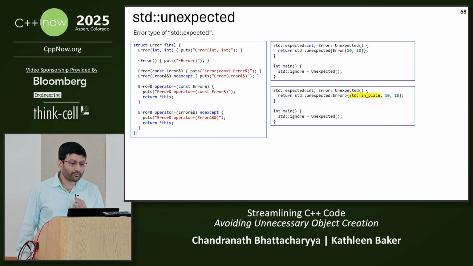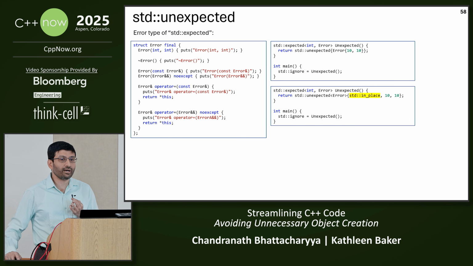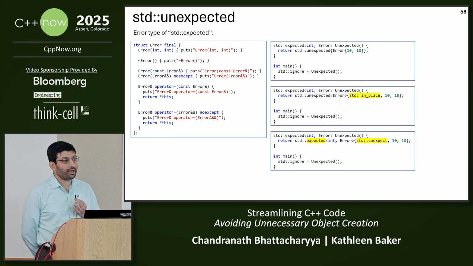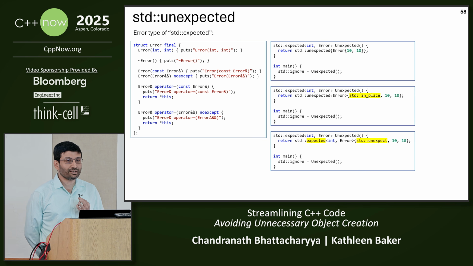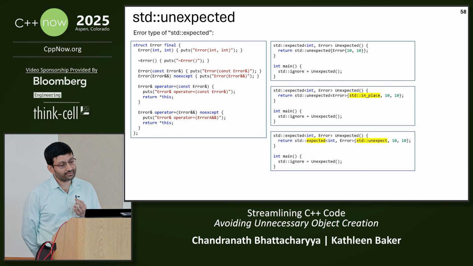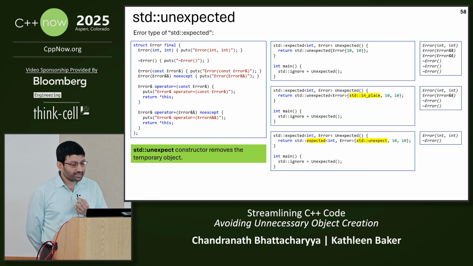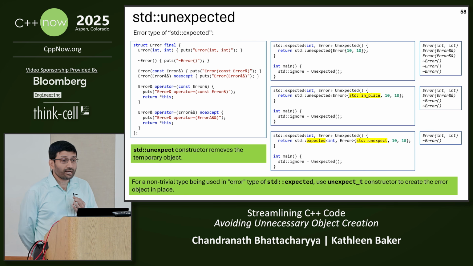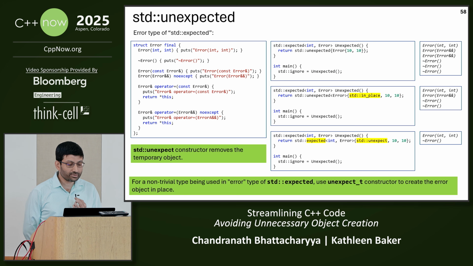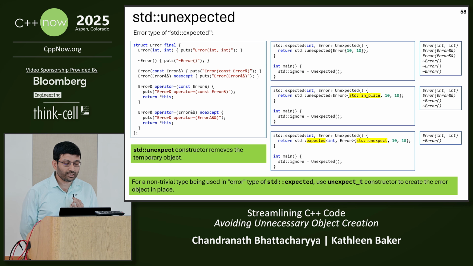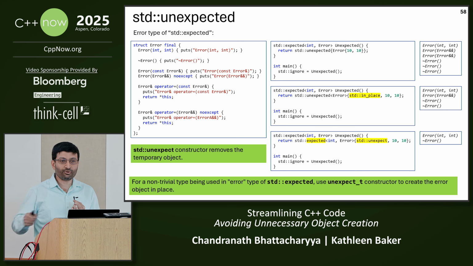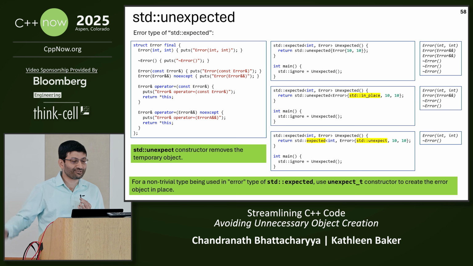Here is another way to do it. This is calling the in-place constructor of unexpected. We are not done. Here is yet another way to do it. And this one is calling the unexpect_t constructor of expected. So here's the output. So as you can see, the unexpect_t constructor removes the temporary object. So the guidance is that for a non-trivial type being used in the error type of std::expected, use the unexpect_t constructor of expected to create the error object in place. Yeah, I had to practice this a few times, otherwise this was becoming a tongue twister for me.